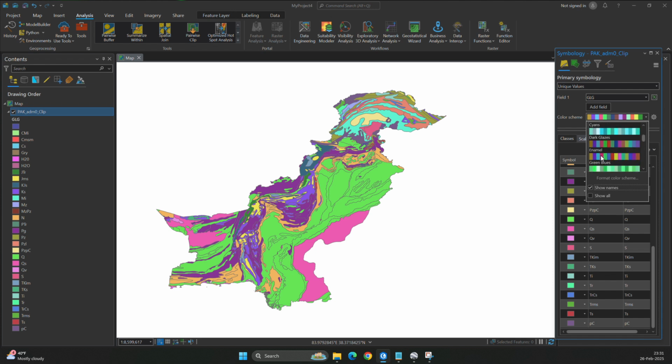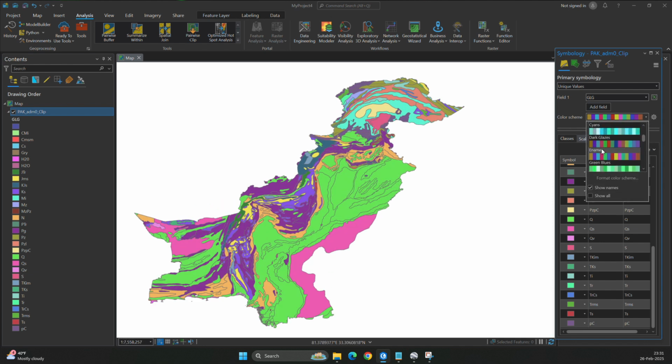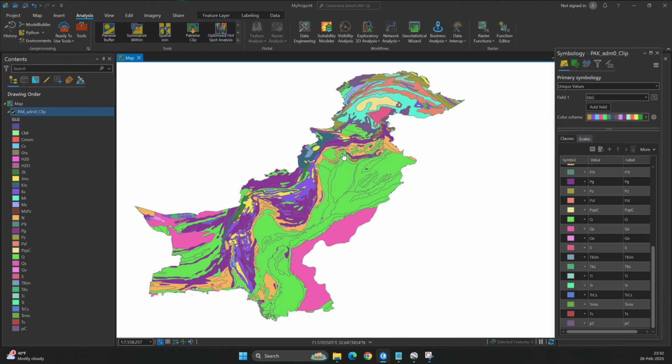If, for example, I go to this, so you can see it. And if I change the color, okay, so you can see it, this color I prefer. Okay, so it will show the different rocks of different variation.